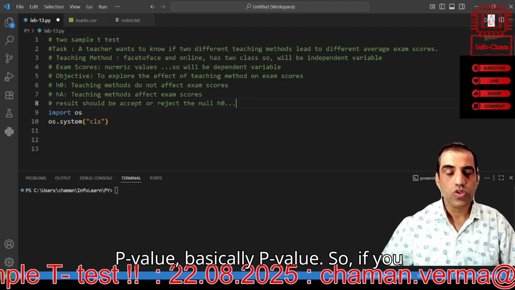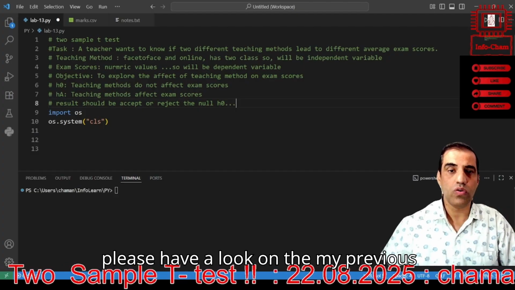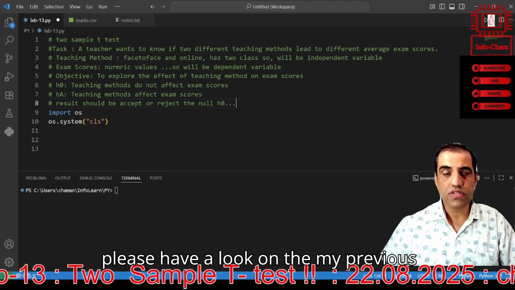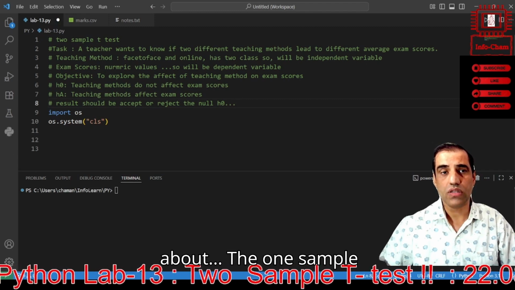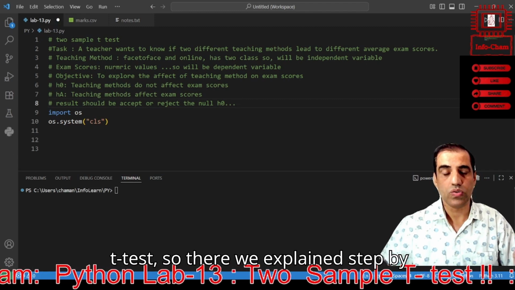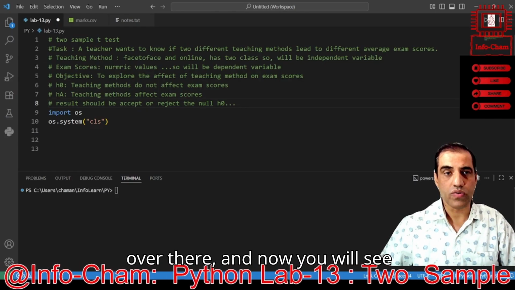If you have no knowledge about the t and p value, please have a look at my previous lab lesson where we discussed the one sample t-test. There we explained step by step all the ways. So please have a look over there.